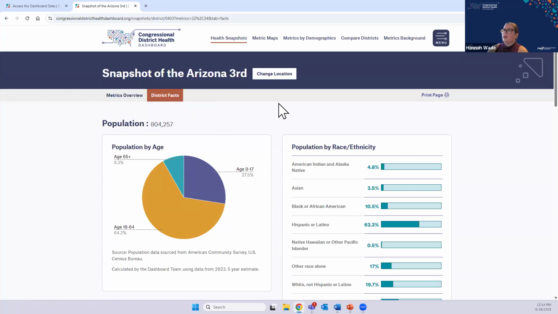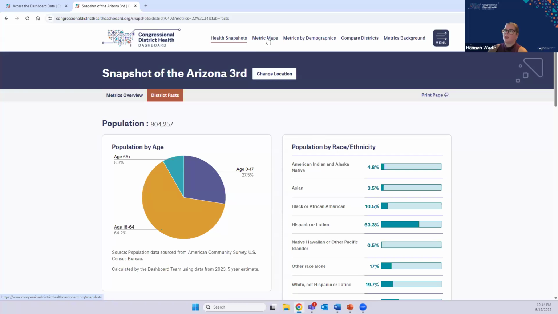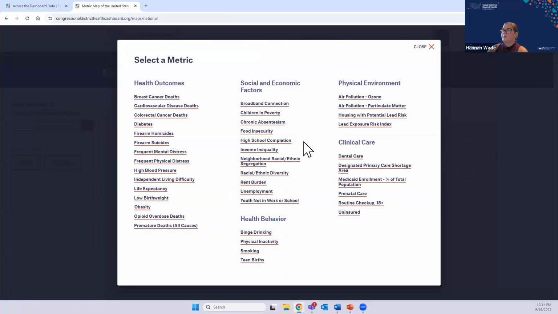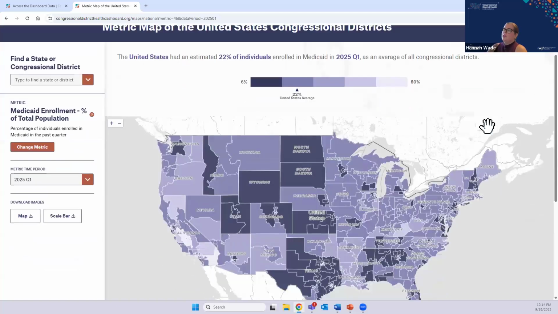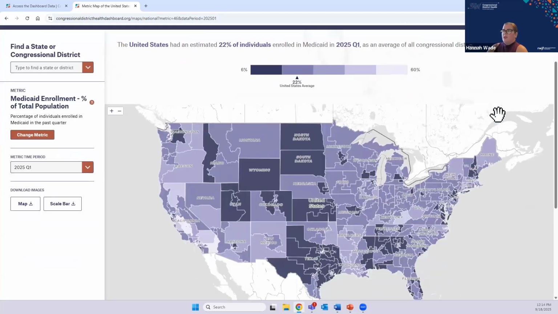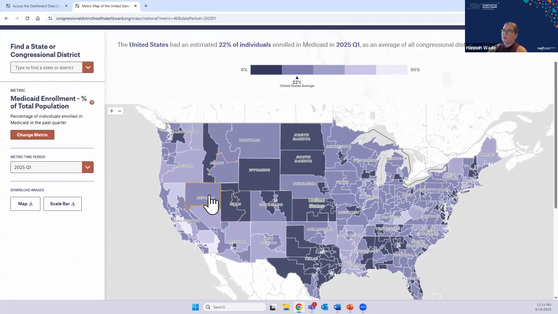If you're interested in starting with one issue and seeing how there's geographic variation on this issue across the country, you can go to a different window, which is metric maps. I'm just navigating along the top here. And I'm going to pick Medicaid enrollment since that's what we wanted to focus on with you all today. This will immediately take you to the national map for Medicaid enrollment. You can explore by entering a specific district or state here, or you can just click around the map, which is often what I'm doing.